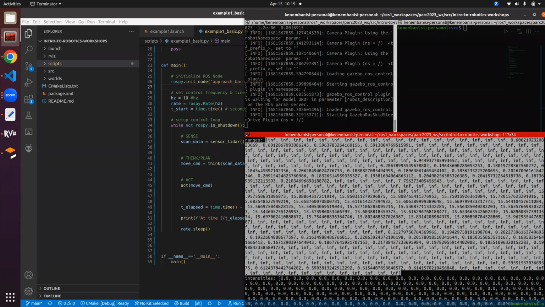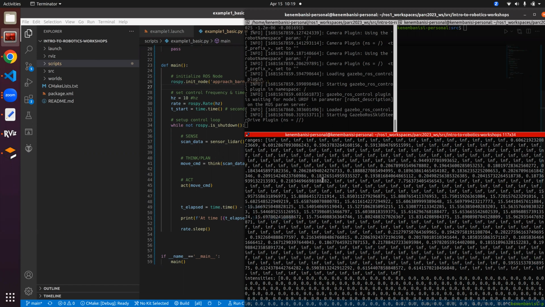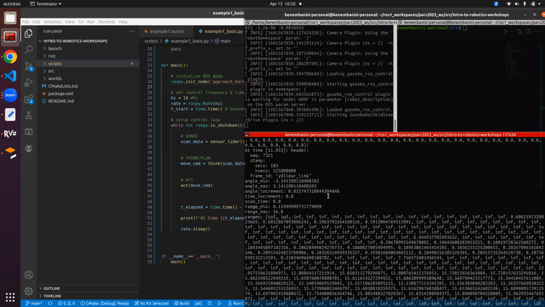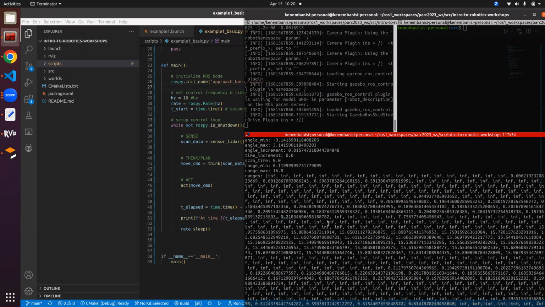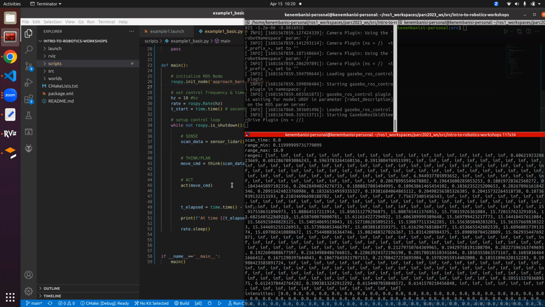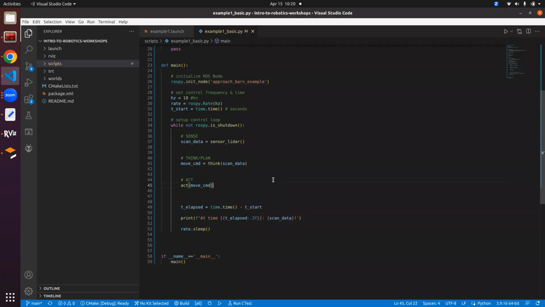All right, so that is just a general thing. When you are using any sensor, you need to understand what the data structure of the sensor is, so that you can then know how to manipulate the data that you get. Okay, so I just wanted to show you that.